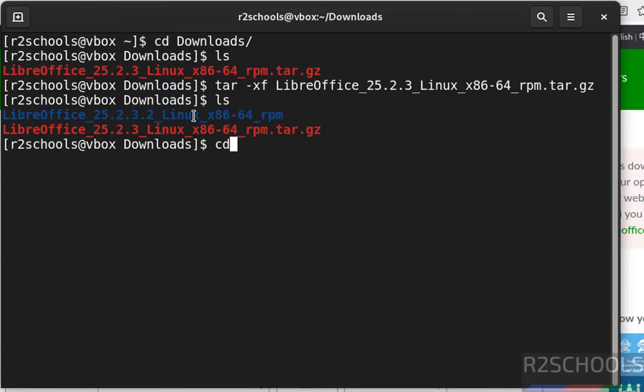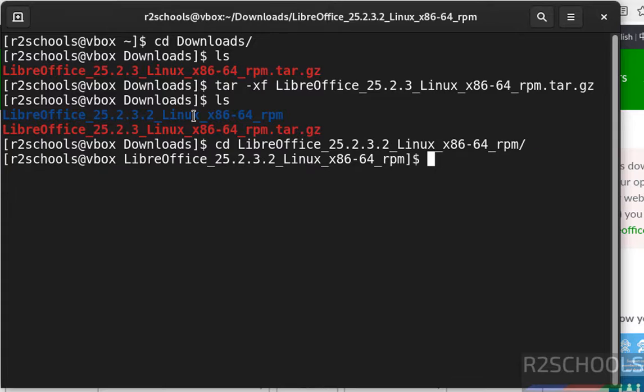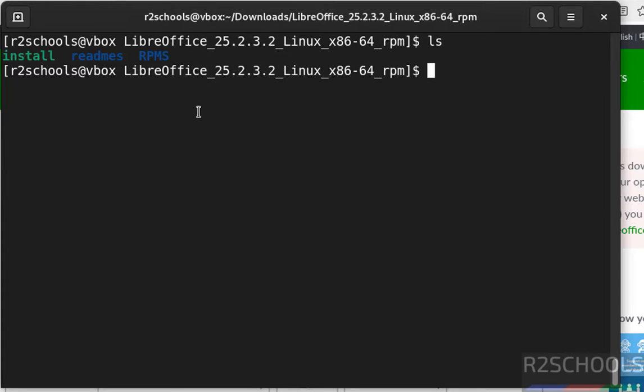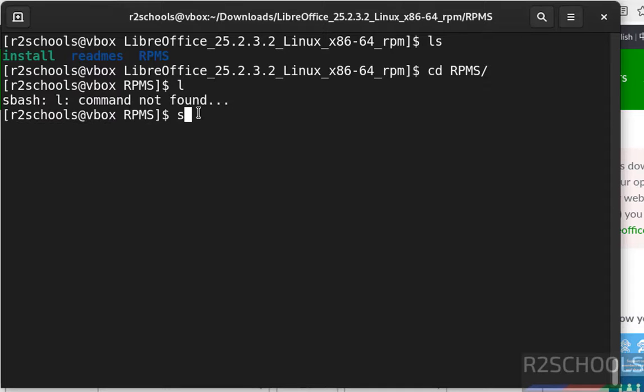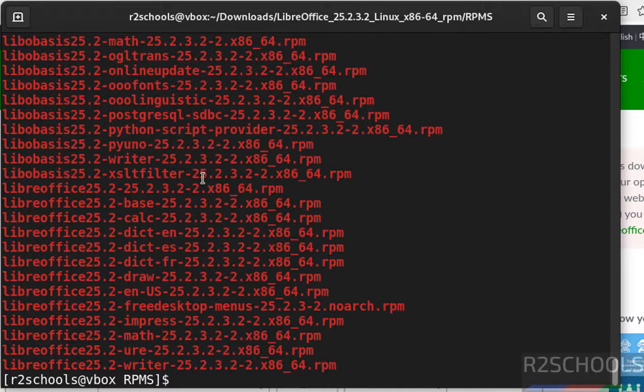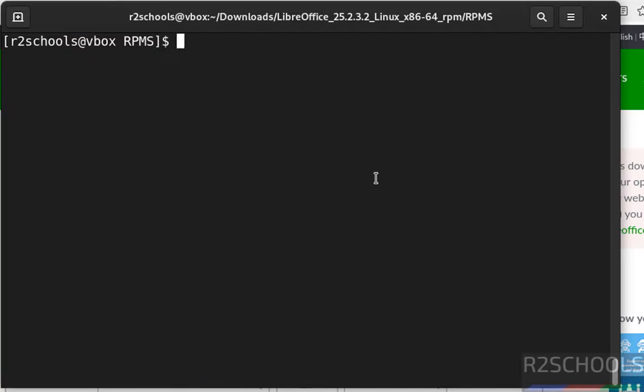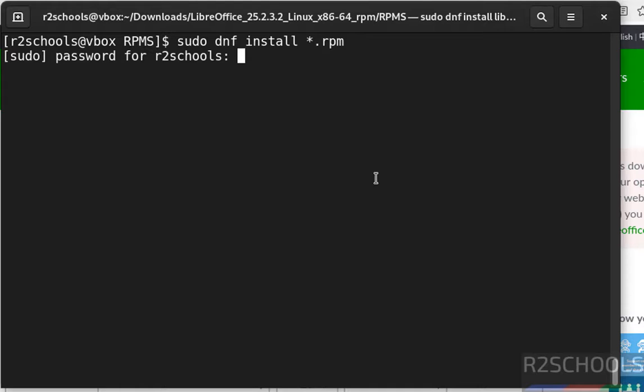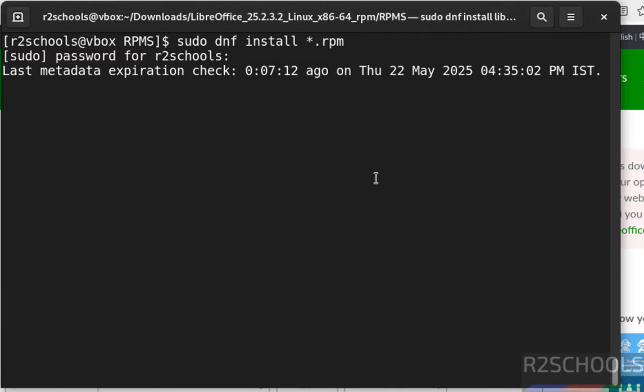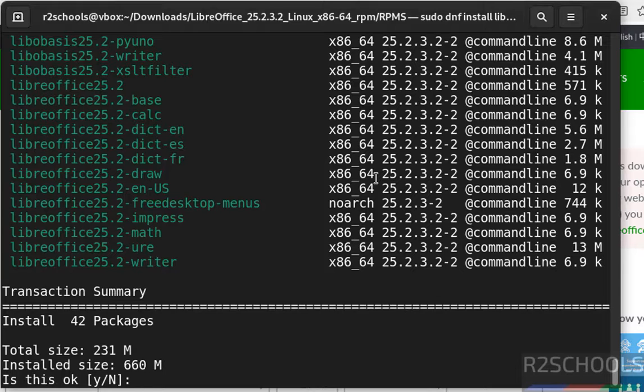ls. Now go to this extracted directory, ls. Now go to this RPMs folder, cd RPMs, ls. See here we have the list of the RPM packages that need to be installed. So install them: sudo dnf install *.rpm, hit enter, provide the password of the sudo user, hit enter. See, this is asking confirmation, type y and hit enter.